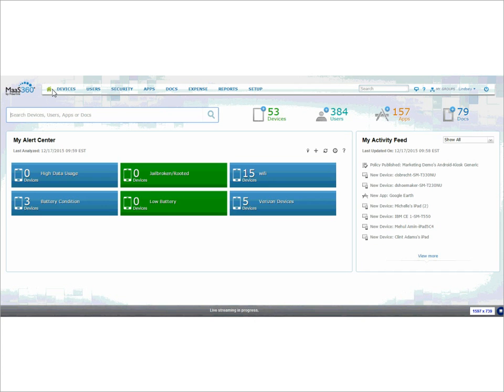Excellent. Thanks, Kayla. So I did share out my Mass 360 portal. I'm going to tackle the administrative side of things, and then I actually have a device that I can mirror out to show you our containerization later on. This is the third demo in a series.